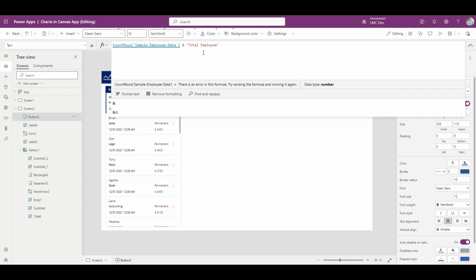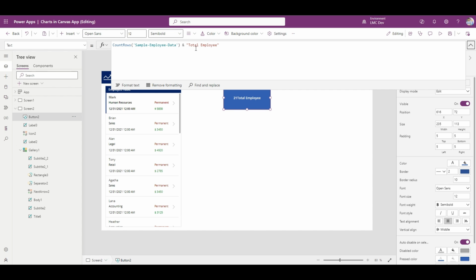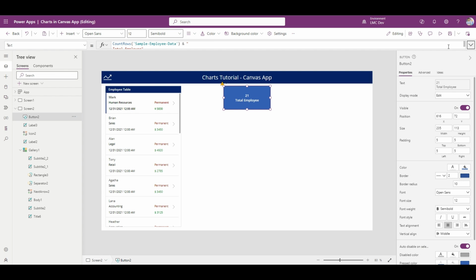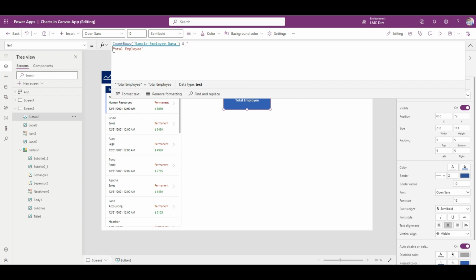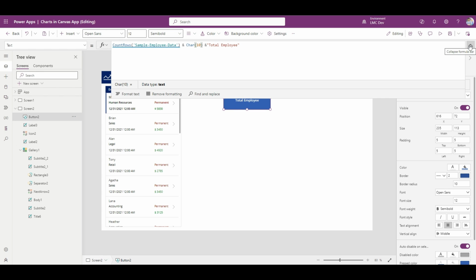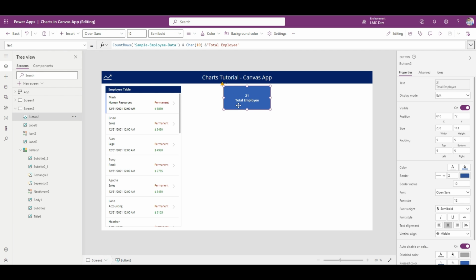Otherwise I can also use the concatenate function. Now to give a next line, if you press enter up here, this will also go to the next line. But if you don't want to write it like this with code, to give a next line, use 2 ampersand signs. Between these 2 ampersand signs write Char(10). 10 is the ASCII code for pressing enter. So you can see up here, 21, and in the next line, total employees. Well and good. So we have built our first total employee card.